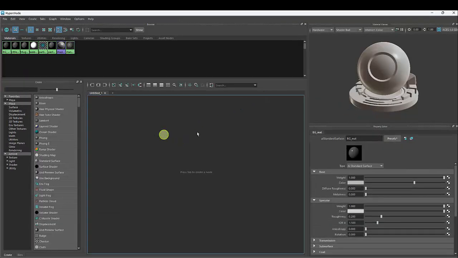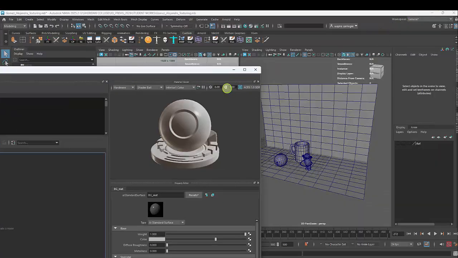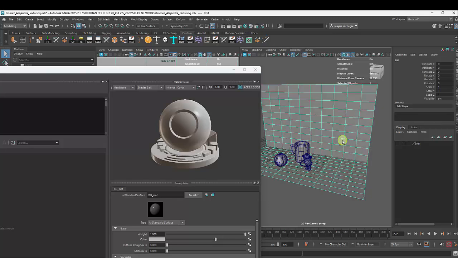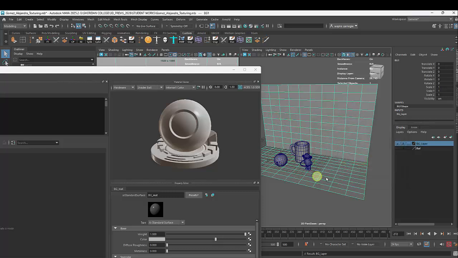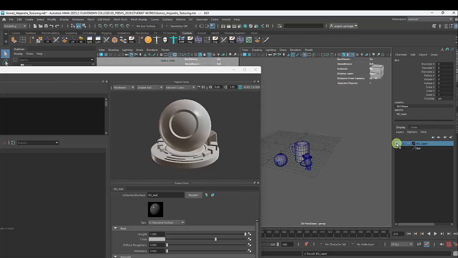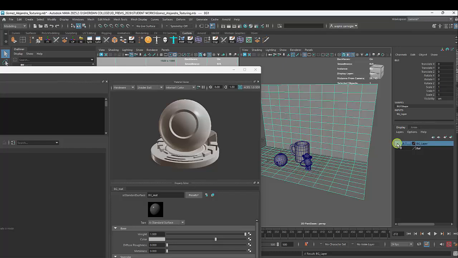Okay, hold on a second. So the background here, I'm going to select the background and put it on a layer, and let's call this BG underscore layer. Okay, save. So the background is on its own layer. You get what I'm saying? Click this V here and it turns it on and off. Okay, great.